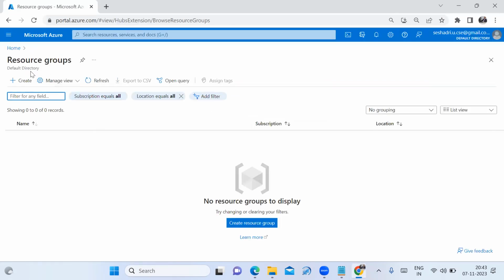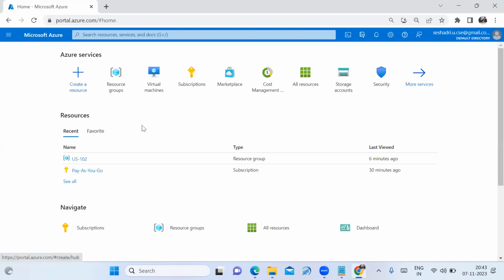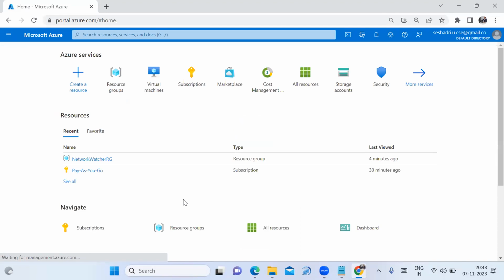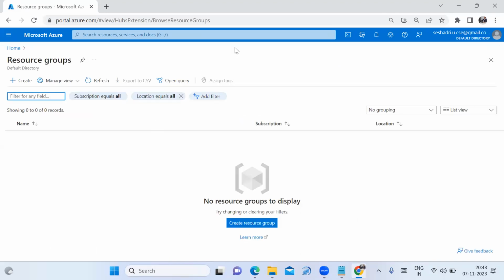Now see that there is no resource group. See here, there is no resource group. Okay. Does anyone have any queries? It's very simple to launch and connect the Windows server.